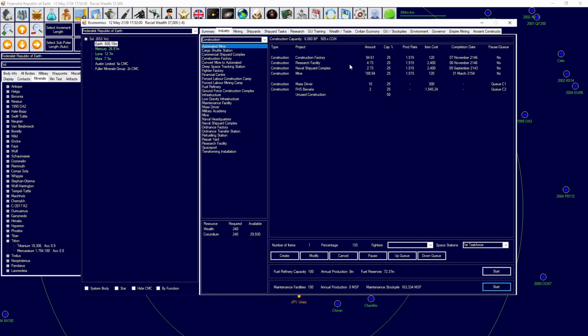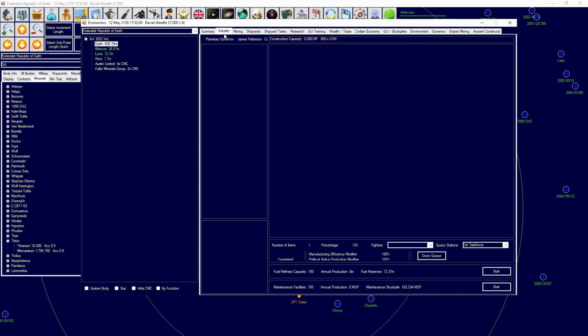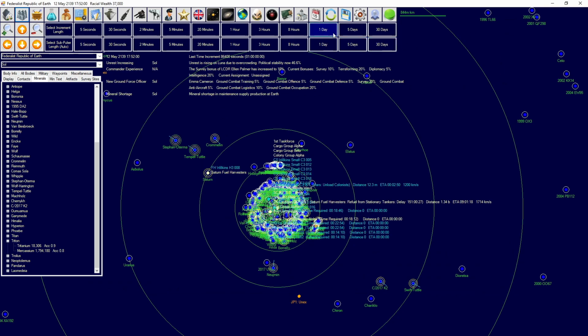Yeah, maintenance supplies, we can turn those off. Wow, we really have no stockpile of that. That is kind of an issue. Okay, well, more mines are on the way.